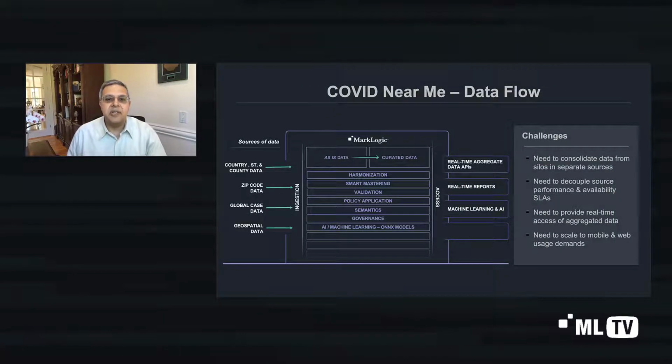In our particular case, for COVID Near Me, the data sources that we're getting are the country level, the state level, and the county level data, zip code level data, global case data, individual cases that we're getting from sources, and also geospatial data.